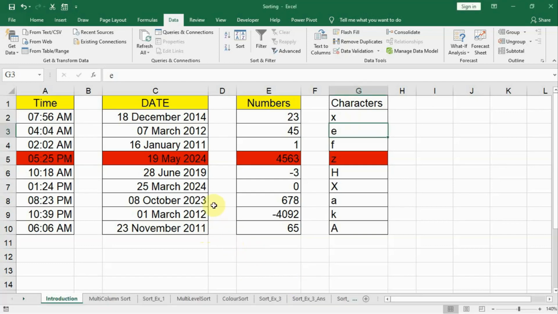Friends, in this lecture we'll learn about sorting. Sorting is a method in which we can arrange particular data in a required format, maybe low to high or high to low, or in alphabetical order or reverse alphabetical order, or in a similar manner. On the screen you can see we have four types of data: time, date, numbers and characters. Let us try to understand how sorting can be done.